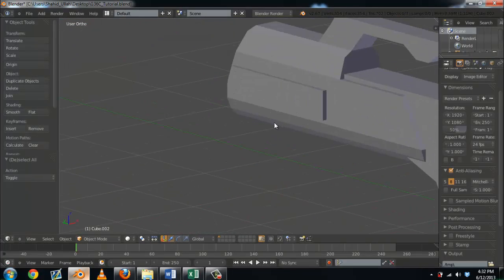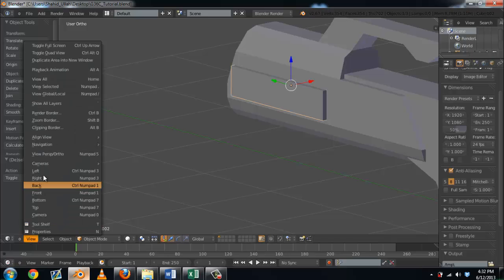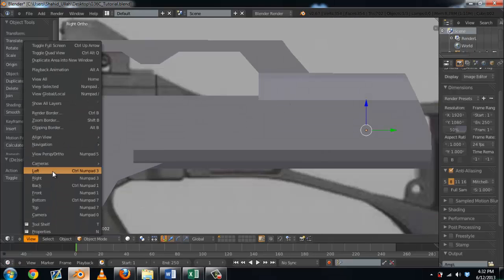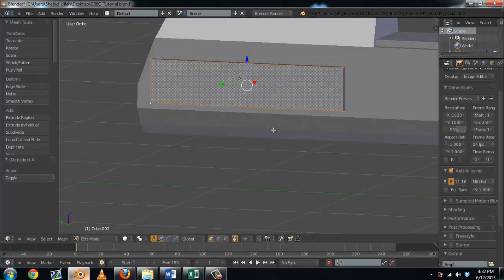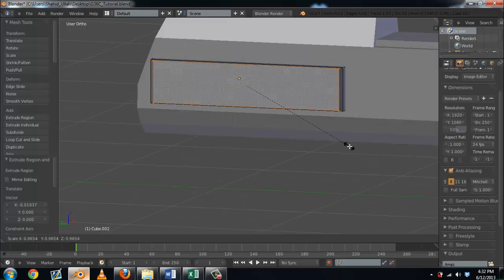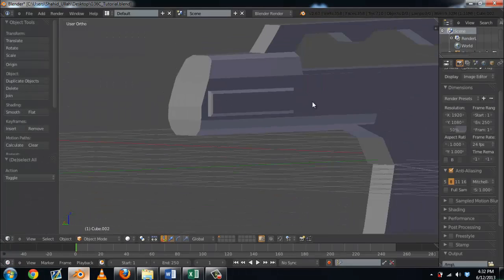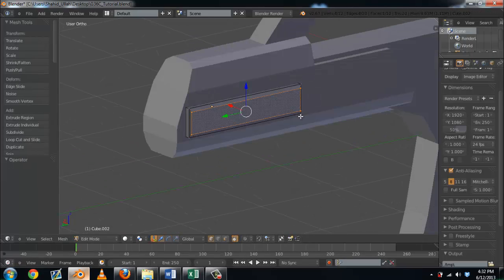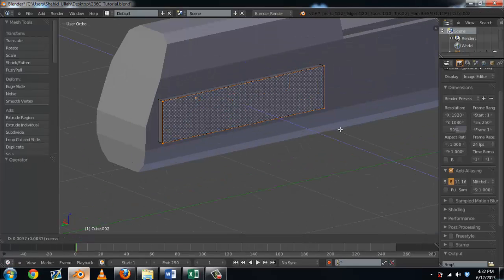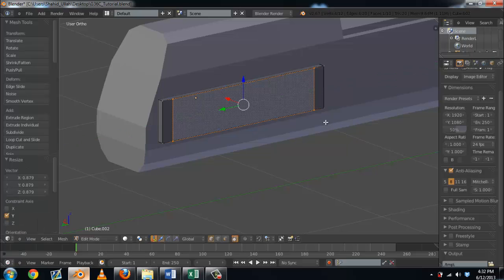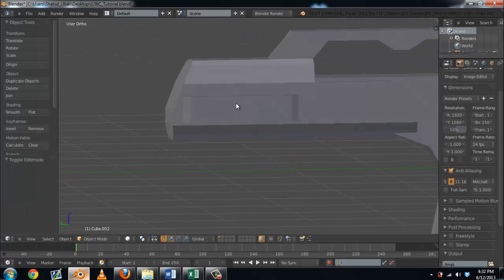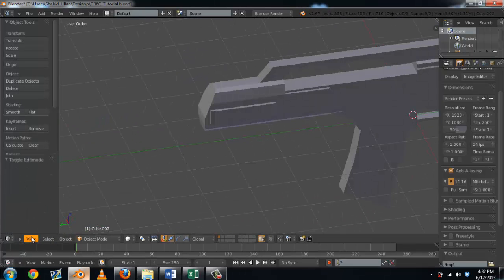Okay, so I'm gonna add some details. Select these, make it a bit smaller. Nah, keep it like that. Nah, do this a bit, and good enough.